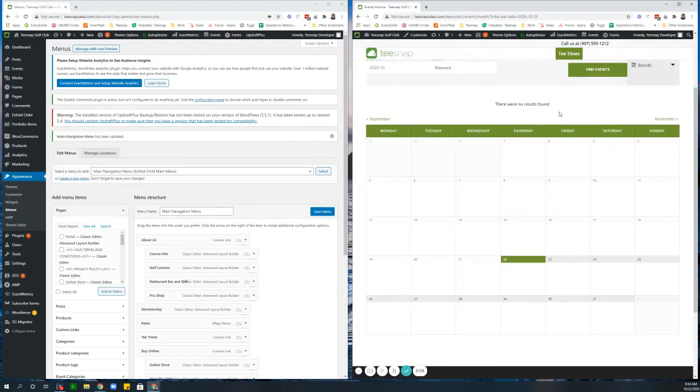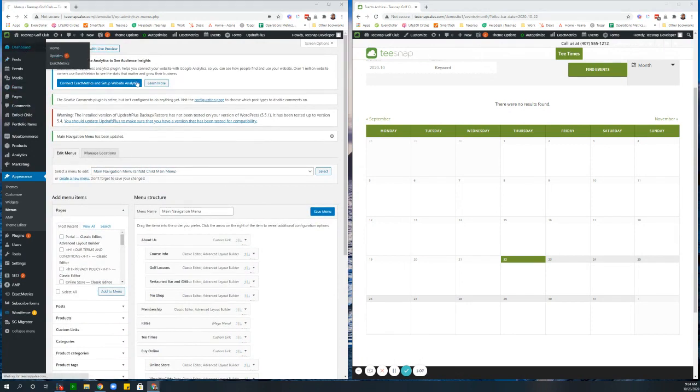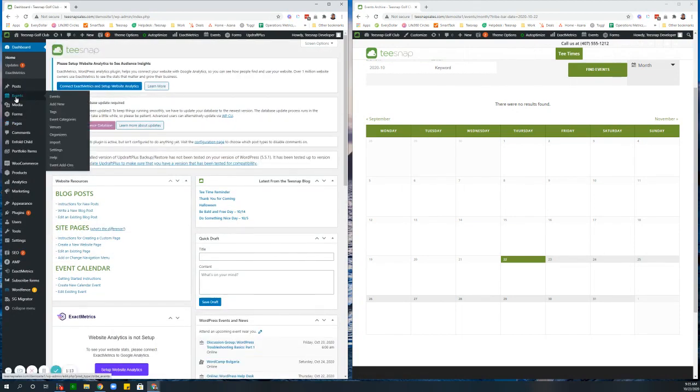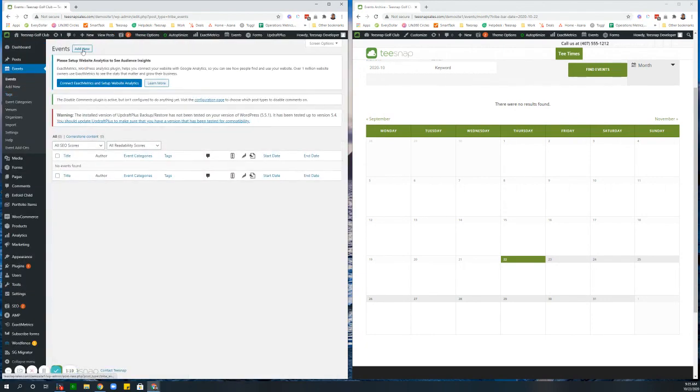So there's two ways to add an event. There's the back end of the website, the administrator side, that's here. And then there's from the front end. So from the back end, you're simply going to click on events, and that takes you into the event section of the back end. And then up at the very top, you can see where it says add new. You click on add new event.